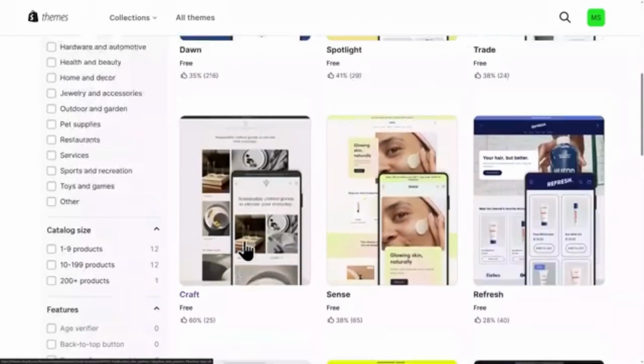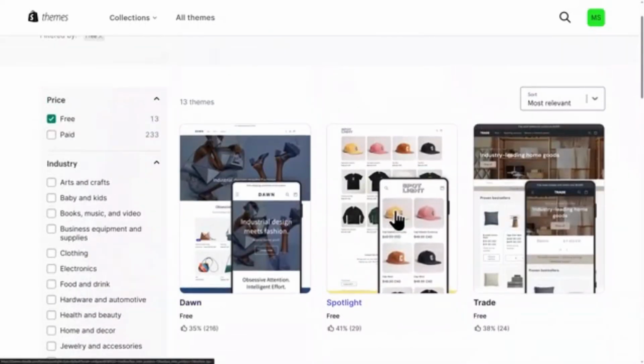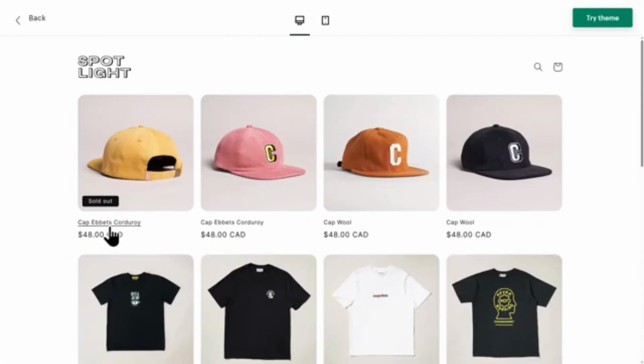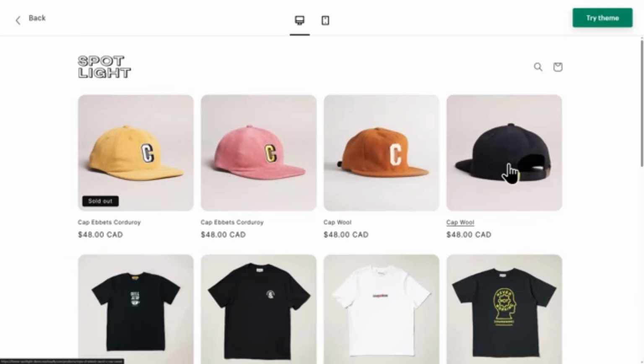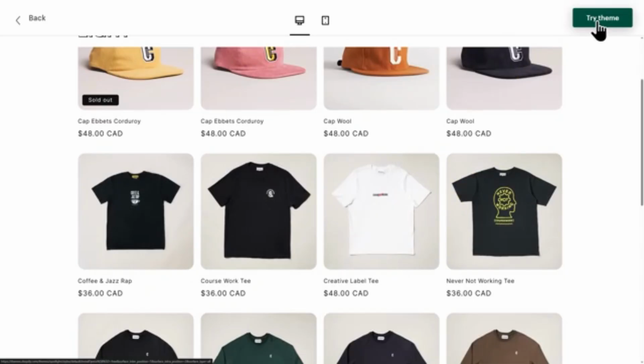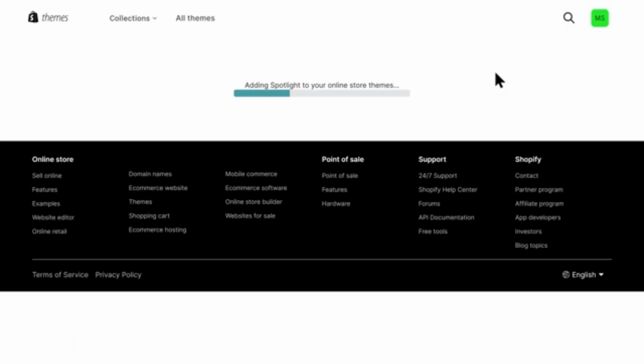Once you find a theme that you like, for example, here, I'll go with the Spotlight theme. I'll click into it, and if I wanted to install it to my store, I could click on Try Theme, or if I want to see what this theme looks like when it's actually built out, I can click on View Demo Store. Let's click on this here to check it out, and now I can see what this store actually looks like, and I'm able to interact with it to see if I really like the theme. Now, if I wanted to install it, I can click on Try Theme in the top right. And now Spotlight will be added to my theme library.